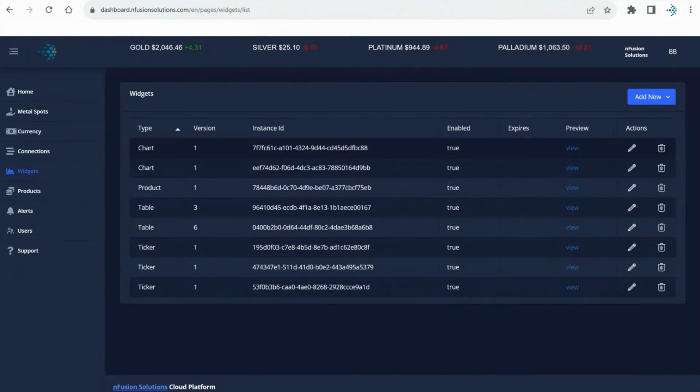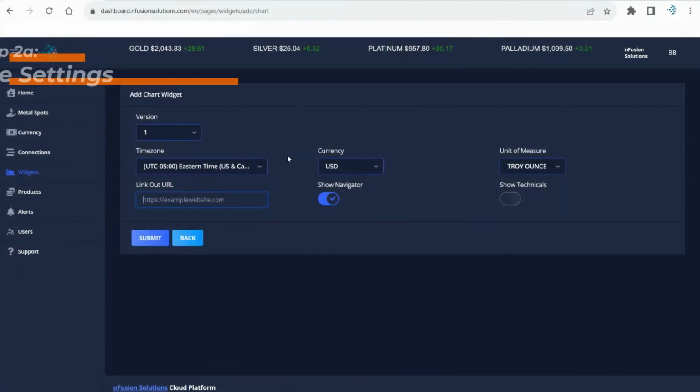However, if you have not reached your subscription's widget limit and would like to create a new widget, click the Add New drop-down menu in the upper right-hand side of the page and select the type of widget you would like to create. Great job! Now, all we need to do is configure the widget settings. To do this, let's explore what options are available for us to configure.